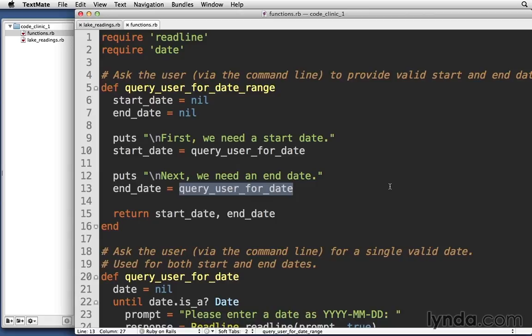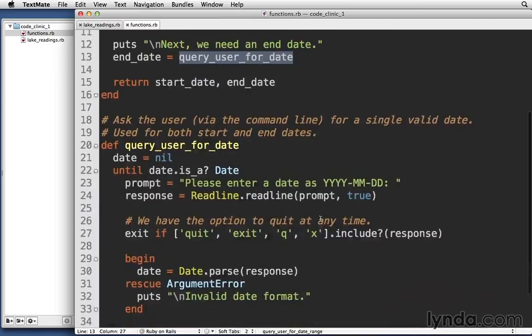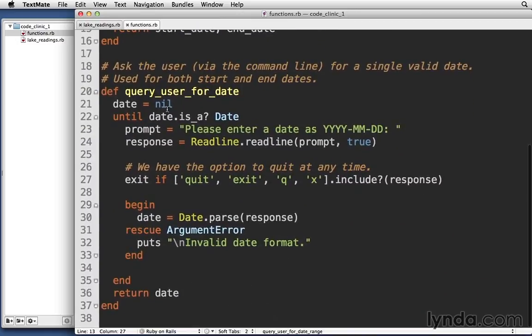This is called don't repeat yourself. And it's always a good idea in programming to not repeat yourself when you can help it. So let's look at this method now. QueryUserForDate. To begin with, date is going to be nil. After that, I've got a loop that says until the date is an actual date object. Until we have a date object to work with, keep looping. That's going to ensure that we don't exit our loop until we have a date that we can work with.